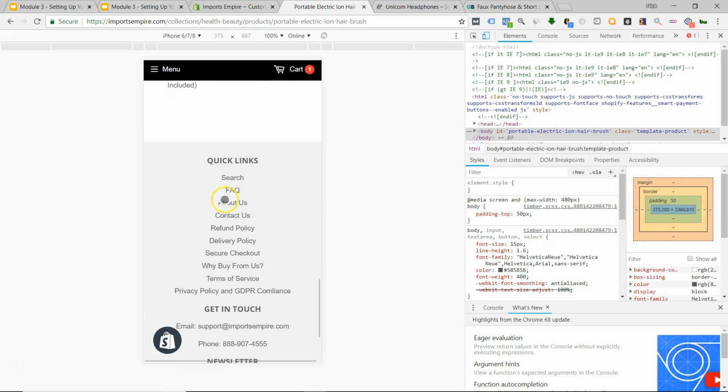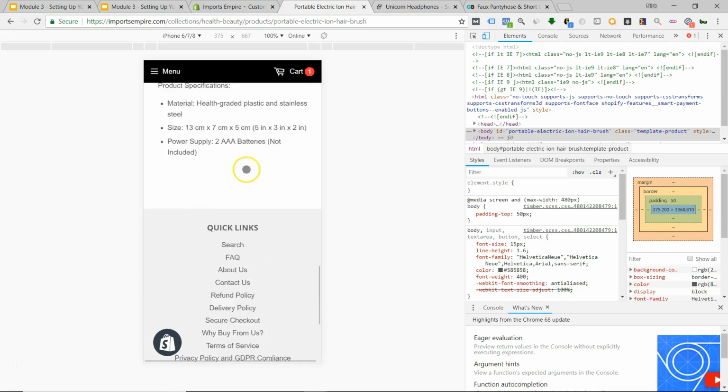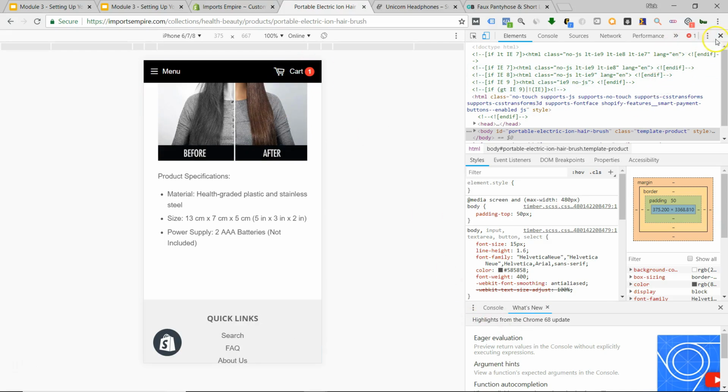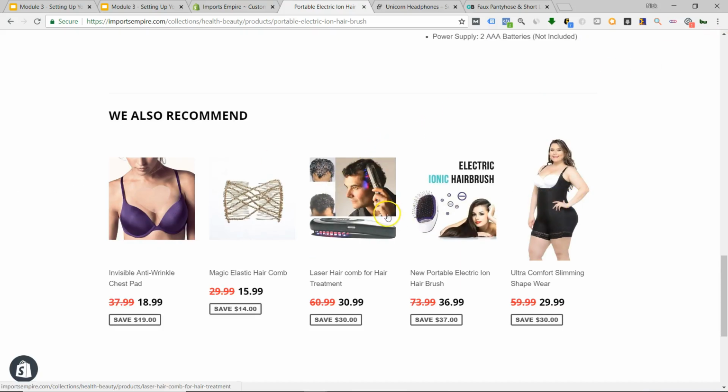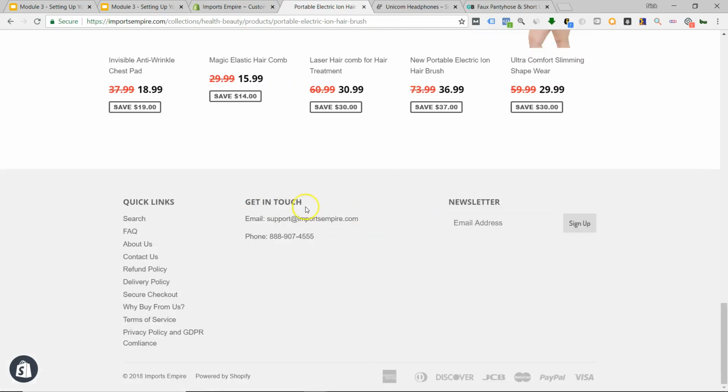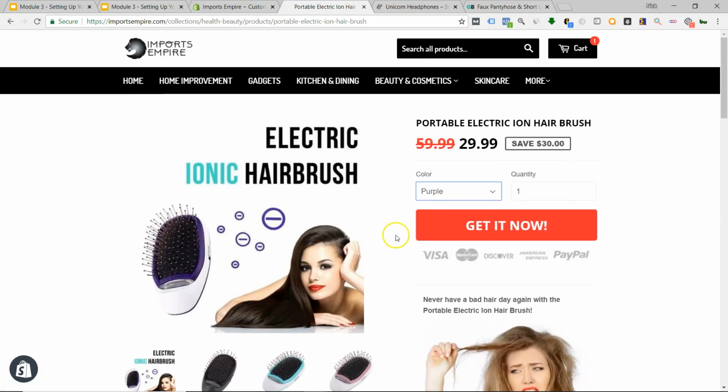It should be showing related items down here at the bottom, which it's not right now. It shows it on desktop for some reason. I don't know why it's not showing it on mobile. And then also down here at the bottom, okay?